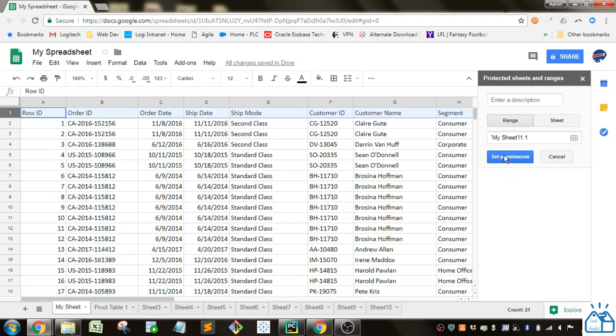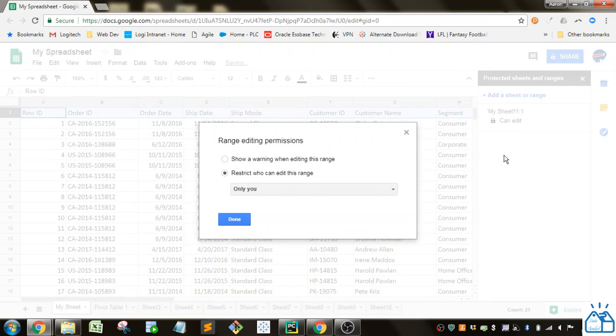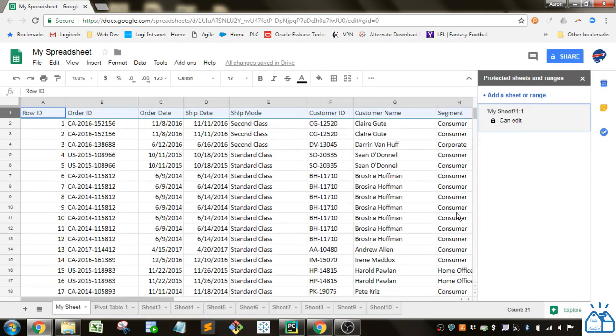If you want other users to be able to make changes, go ahead and set permissions. And then on this drop down, go ahead and select custom and then select the users' emails that you want to also be able to edit that range. Also, you can just show a warning when editing that range, so it'll pop up an error message where it'll tell the user, are you sure you want to make this change, if you want to go that route. So you can go ahead and save that.